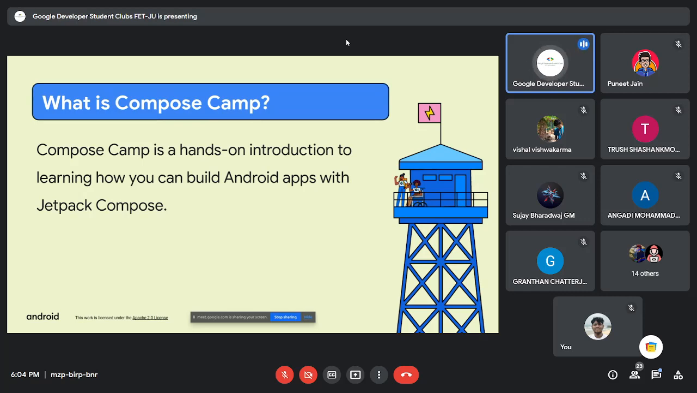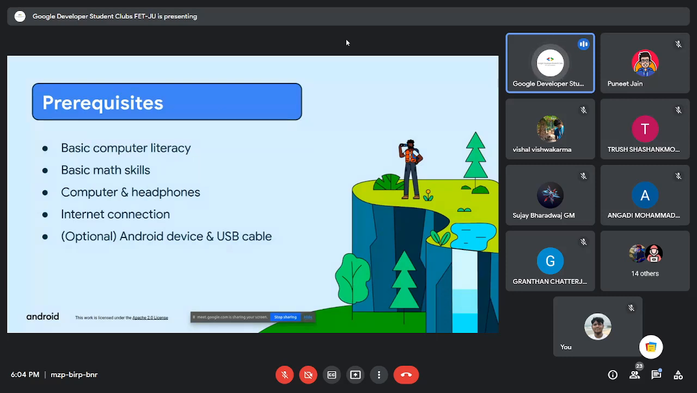So, today we are going to learn the basics of Kotlin first of all for today's session. Then we are going to learn how to install Android Studio on your PC, Mac, or Linux machine. So, the prerequisites for the event: basic computer literacy, like how to type, how to click, how to turn off and on, basic math skills, 1 plus 1, 2 plus 2 equals 4, that kind of stuff, a computer and a headphone, internet connection, and an Android device.